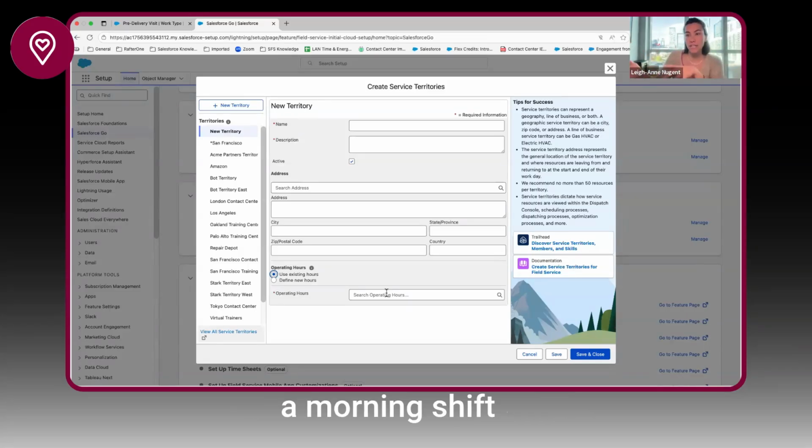So there would be a morning shift and an afternoon shift. Sometimes they would overlap, sometimes they don't. So there's going to be a lot of operating hours. So we have to teach this customer how to create operating hours, how to create shifts.